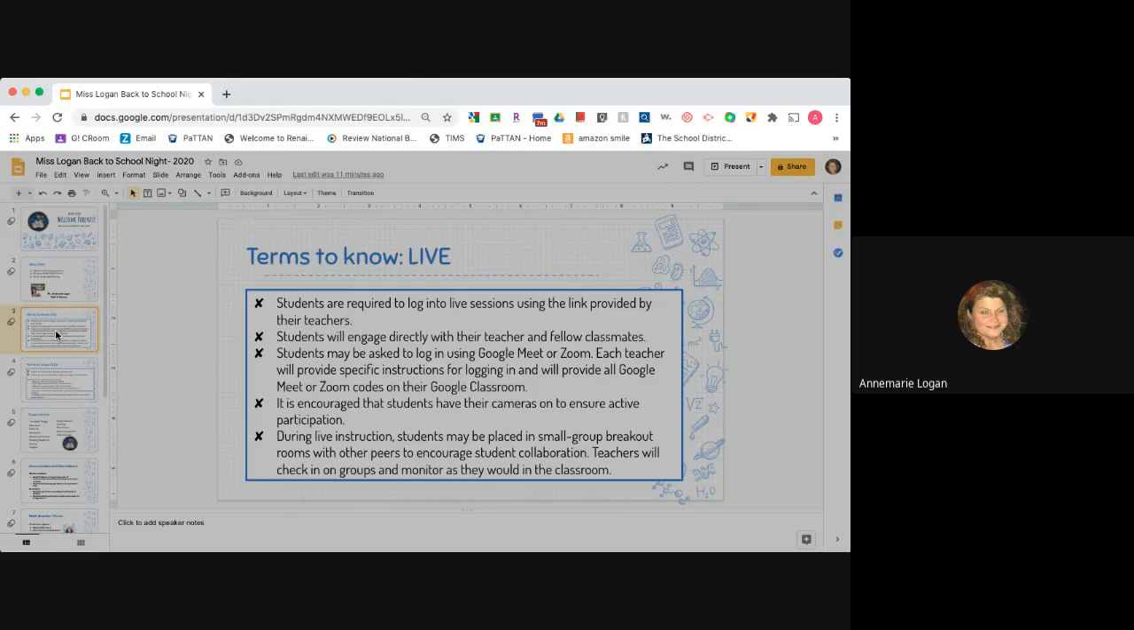Some terms that I would like to acquaint you with. The first term is live. Students are required to log in to their live sessions using the link provided by their teachers. If a student has joined a Google Classroom, the link is at the top in the colored box on the top of the Google Classroom page. Students will engage directly with their teacher and fellow classmates.